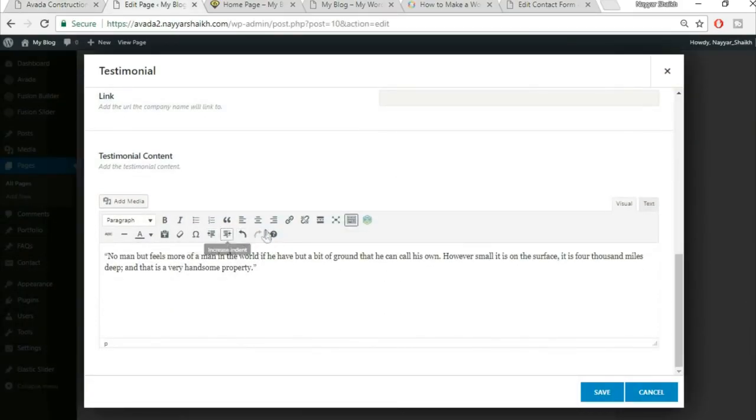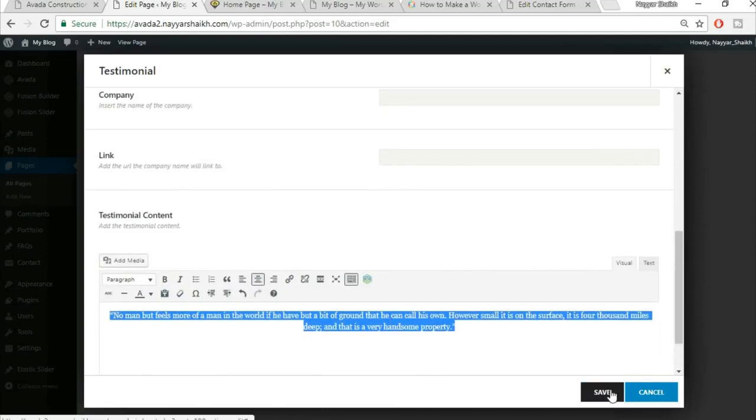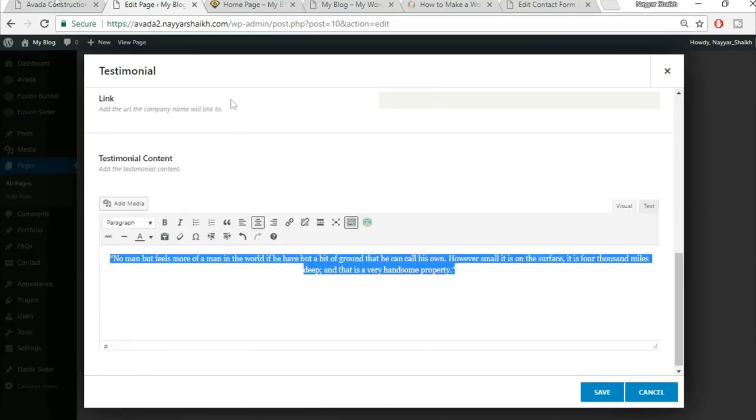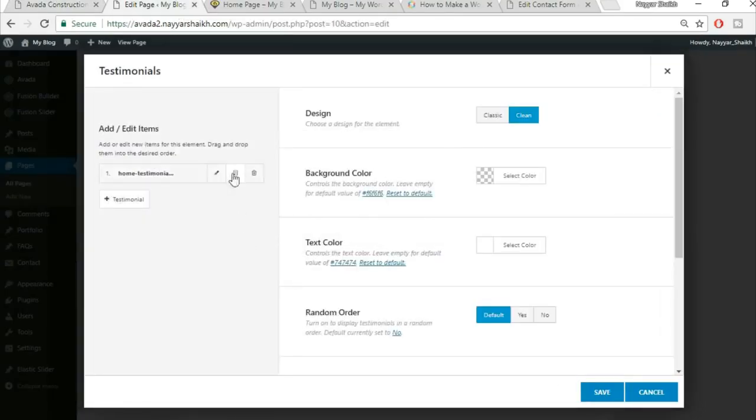Fine, and make this thing center align, obviously. Okay, everything looks fine. Okay, something is missing. No, nothing is missing. Just click on save. Now we can add different testimonials. So I'm just duplicating this testimonial.